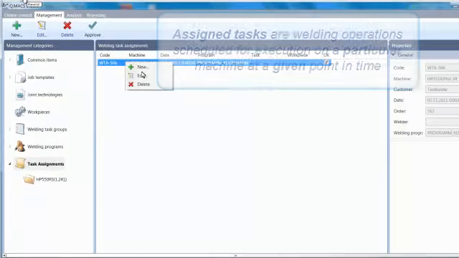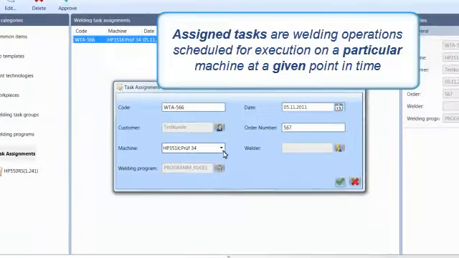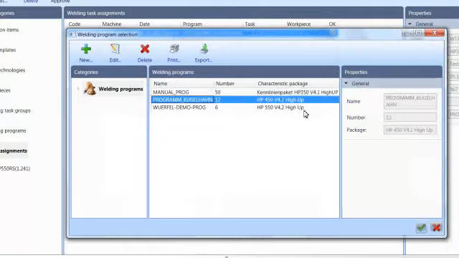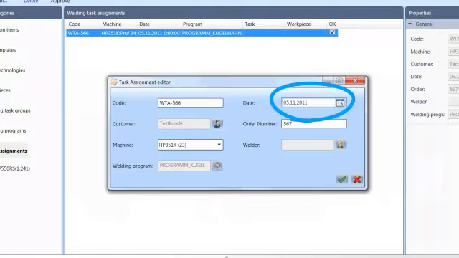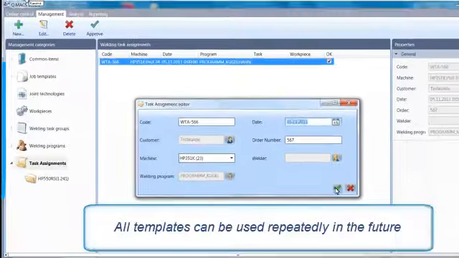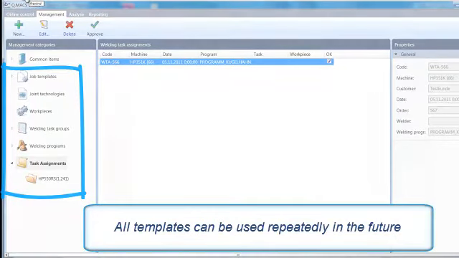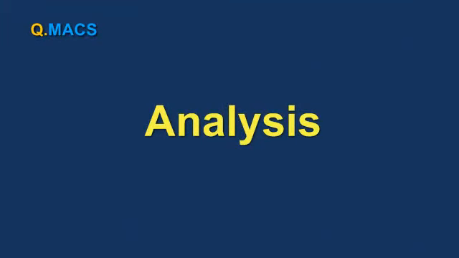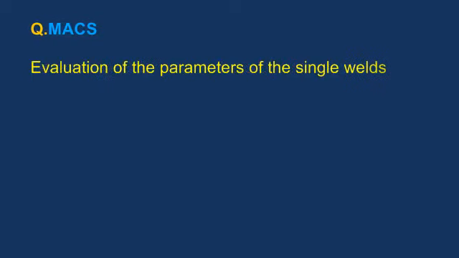Assigned tasks are sets of welding operations which are scheduled for execution on a particular machine at a given point in time. Once templates have been prepared, they are available in the management module and can be used repeatedly in the future. The analysis module provides a user-friendly interface for selection and displaying the produced welds, the evaluation of the parameters of the single welds, and for the generation of reports based on the selected data.